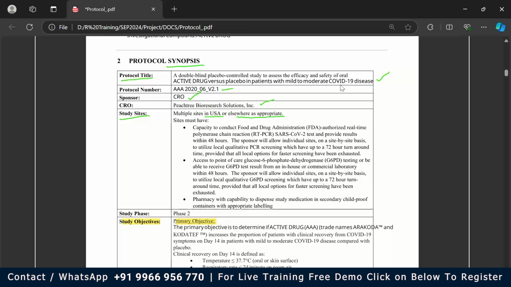So the sites can be primary, secondary, and tertiary healthcare centers. And then it can be present in any locations. It can.